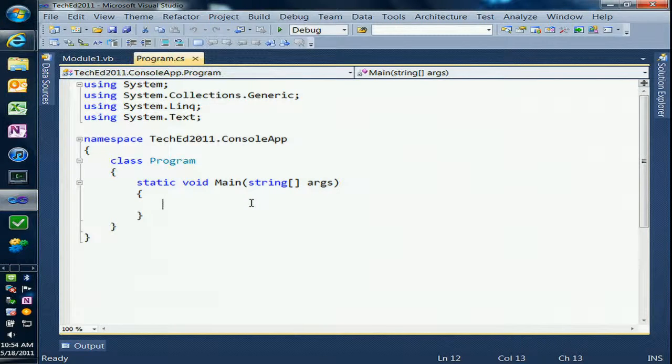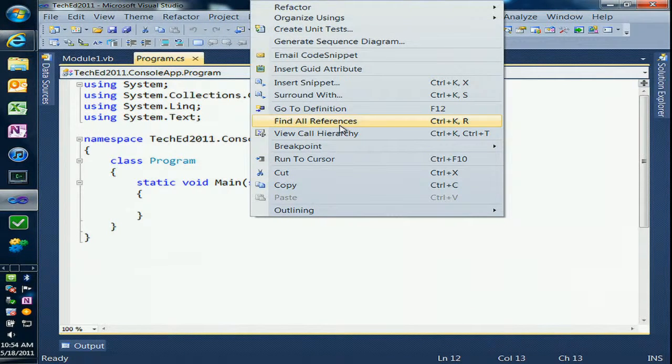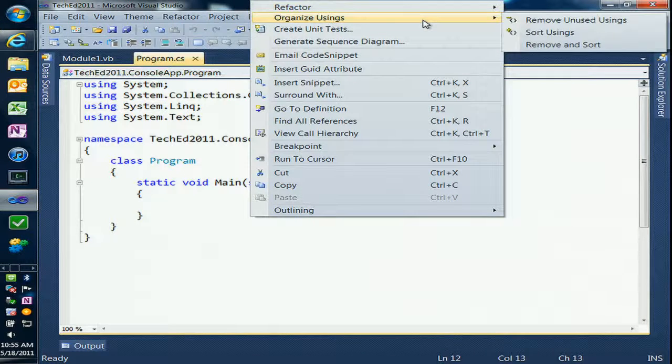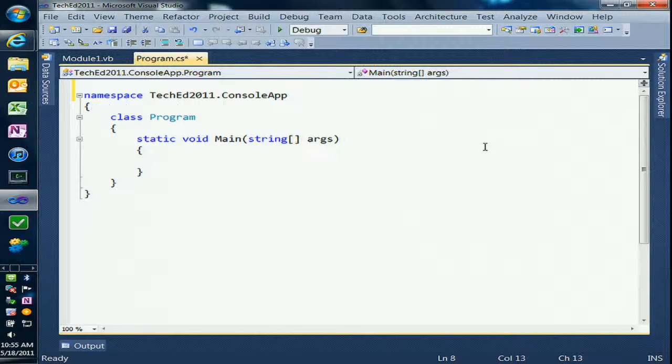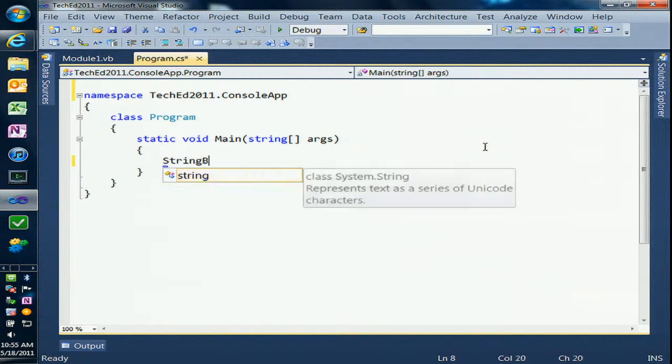So if I right-click and choose Organize Usings, I can clean up any of the using directives at the very top of the file that I'm not actually using. So for example, I could sort them. When you sort, it'll always put the system ones on top and then sort them alphabetically below that. Or I can remove and sort and just remove the whole mess of them because I'm not using anything.